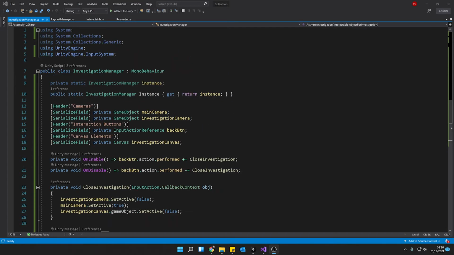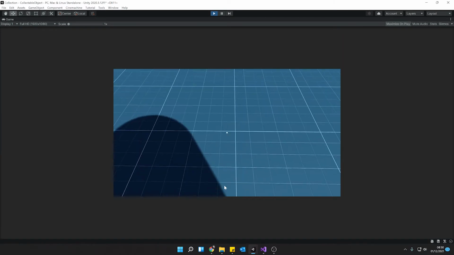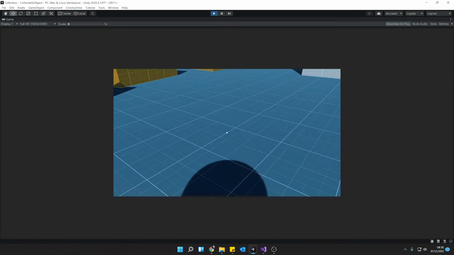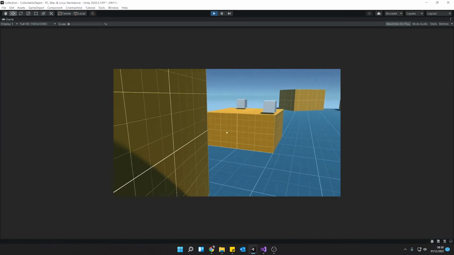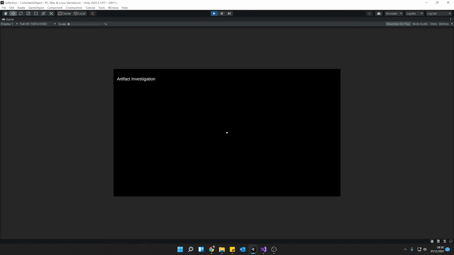Let's go ahead and test to see what we've got works already, because we should now be able to actually walk around our scene, click on things, bring up the investigation manager, and close it again. So let's go ahead. So it's got to our cube. Click on our cube. There we go. It brings up our artifact investigation screen. Pretty bland at the moment.